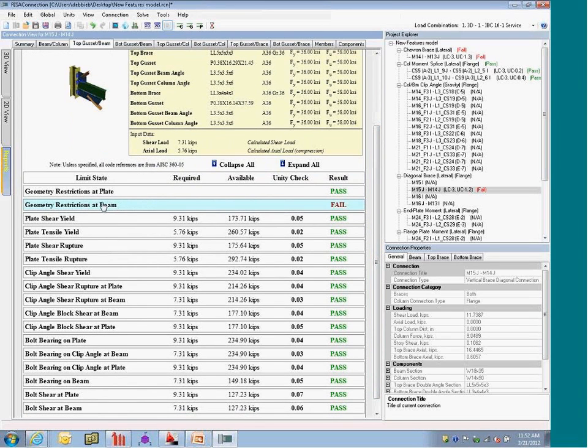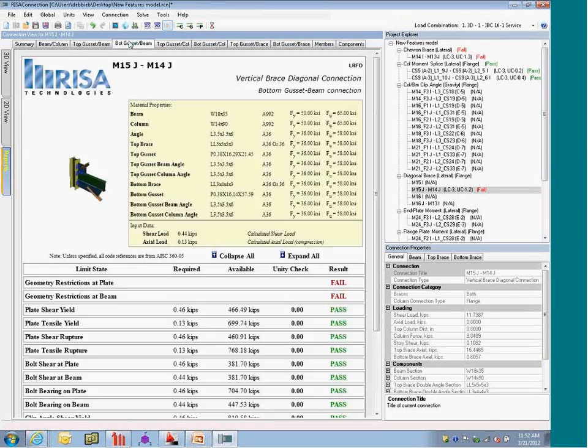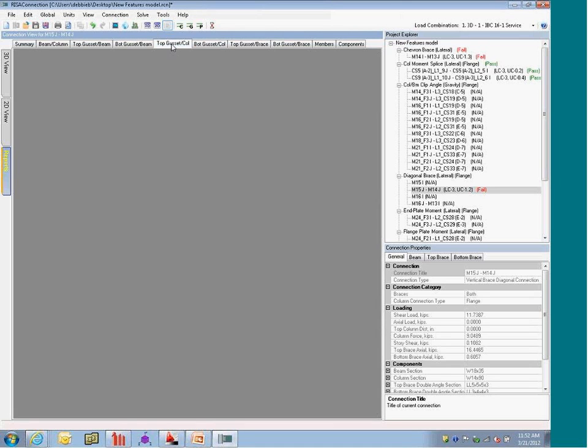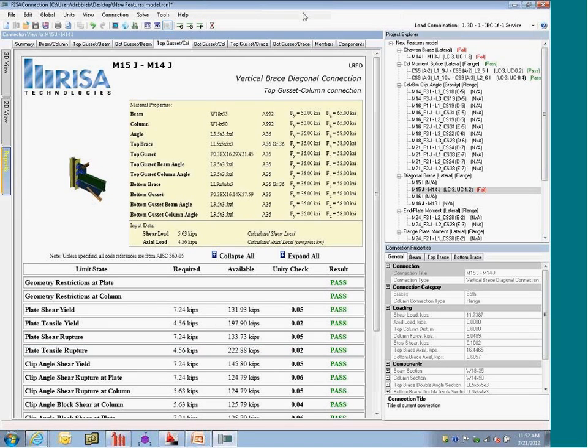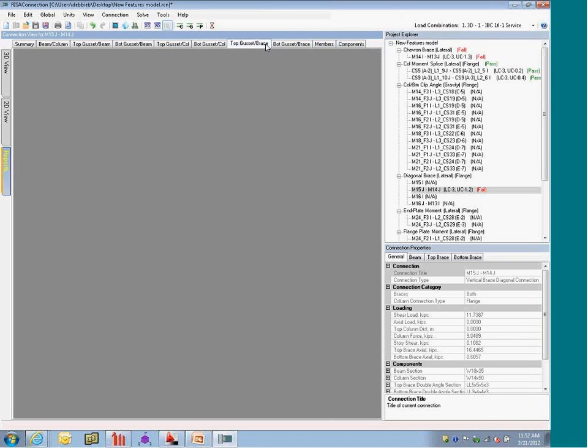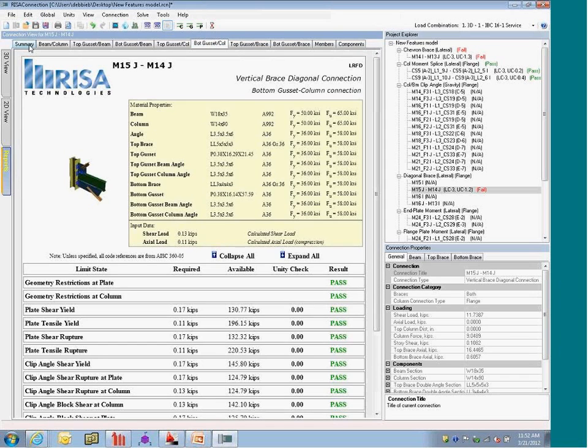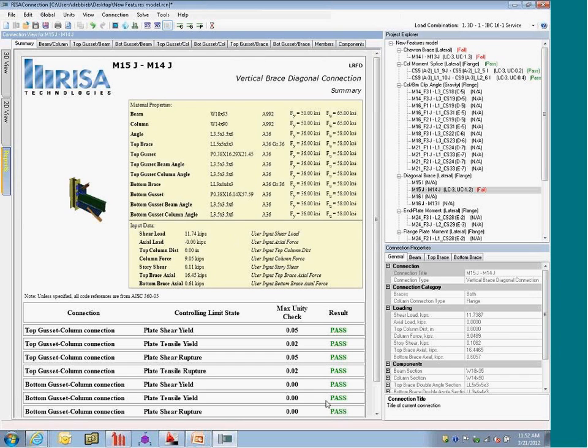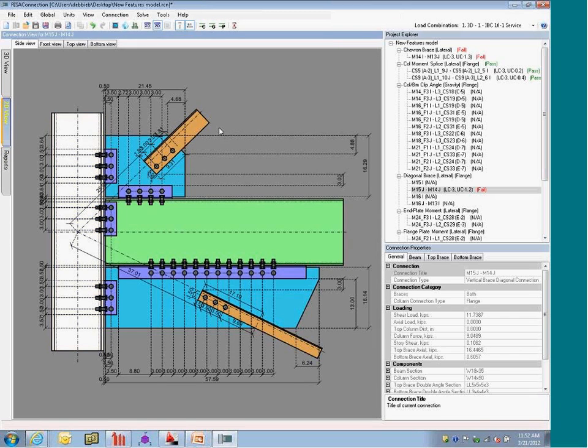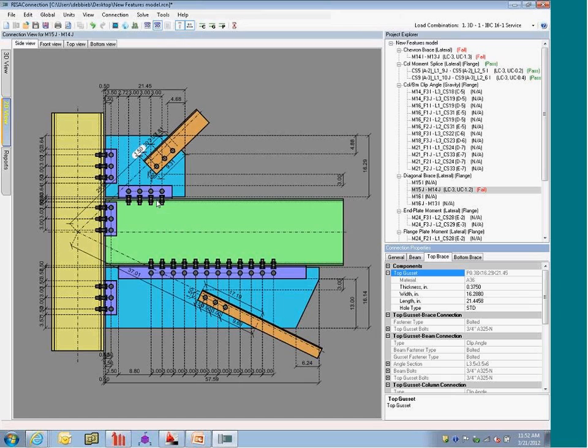So it looks like we still have some geometry failures in there. If I look at the bottom, I can also look at the top gussets. So it breaks down by each single check with a summary at the very first to tell you a little bit more information per connection. If I look back on this two-dimensionally, I can start to maybe adjust that.